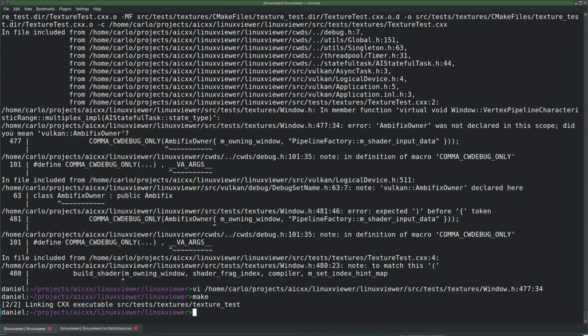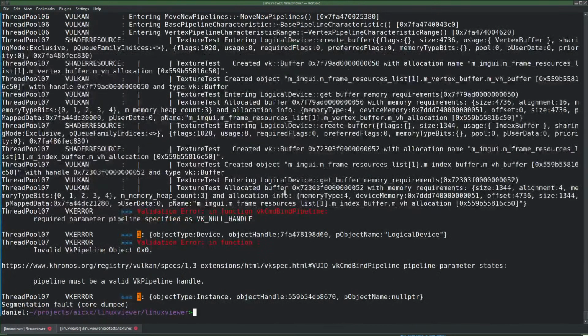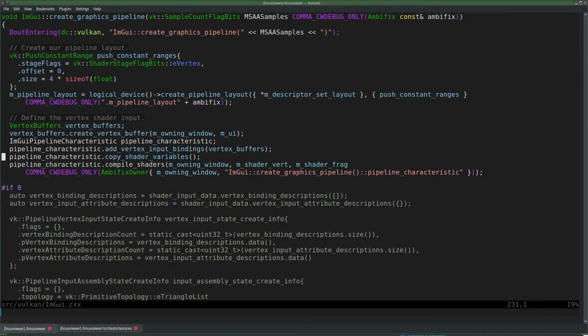Hey, it compiles. Doesn't even crash. I mean, it's the same problem. Pipeline is null, so the code that we've been working on passes without crashing. Now, how far are we?